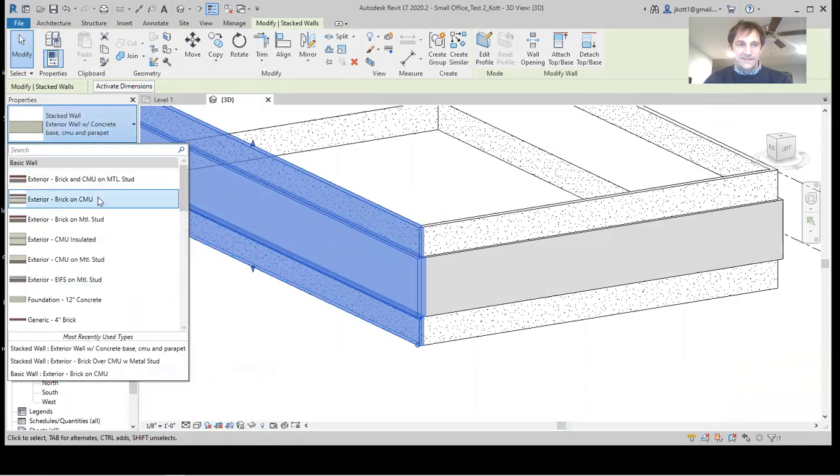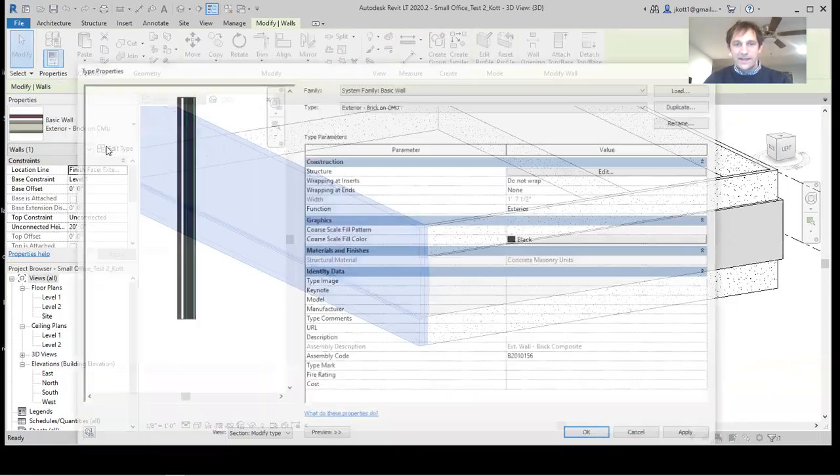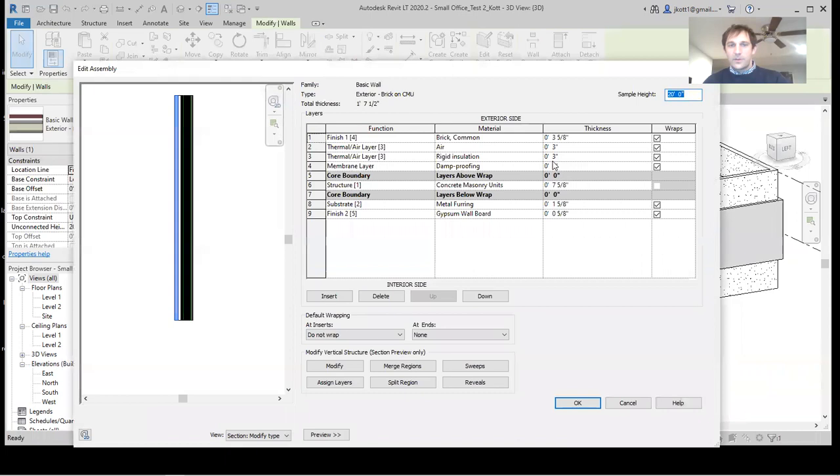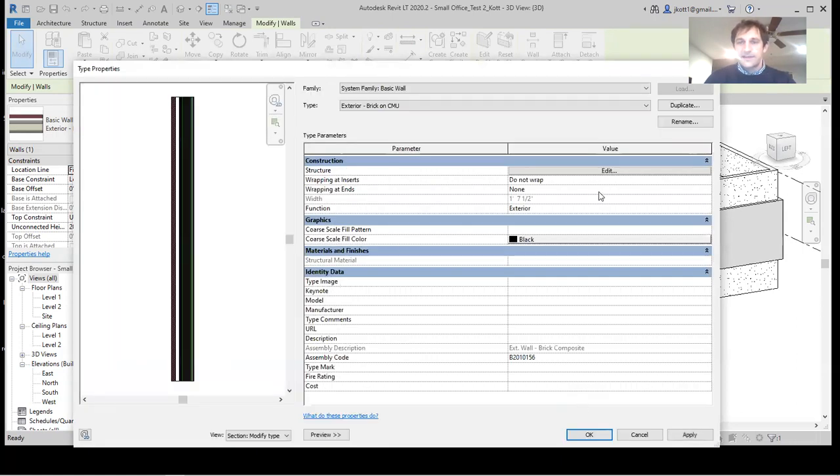So if we go to exterior brick on CMU, we edit that wall, and now we can look at the structure of that wall. The pieces of that wall actually exist as their own thing. So we can see the total thickness here, 1 foot 7 and 1/2 inches. Now we need to make our concrete base as thick as that wall so that you have the same stack on the wall with the masonry above and the concrete wall all fitting together as one. So I'm going to press OK because I got the information that I need.